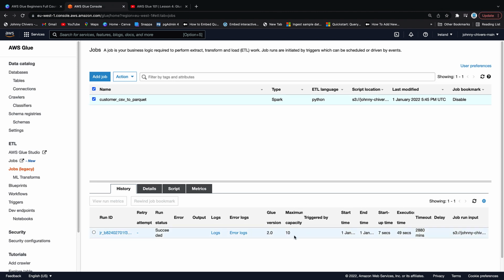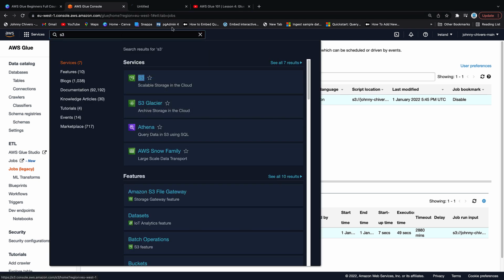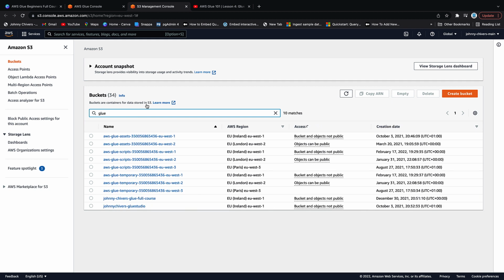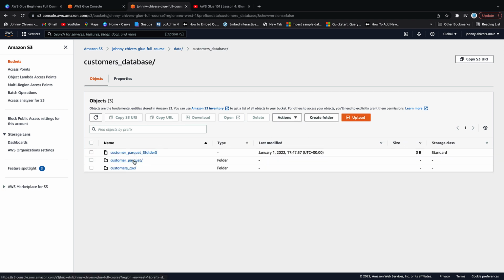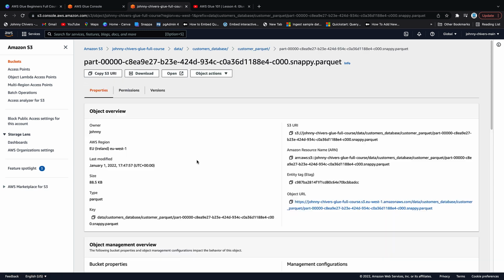Okay, as you can see, that job has succeeded right here. It took in total 49 seconds to run, and it's put the job output into that S3 bucket that we created. So we can actually go view that data. So if we go to S3, and we go to our bucket we've been using this entire time, called Glue full course, we go into data, go into the database, and we go to Parquet. You can see that it actually created a Parquet file that has our data.